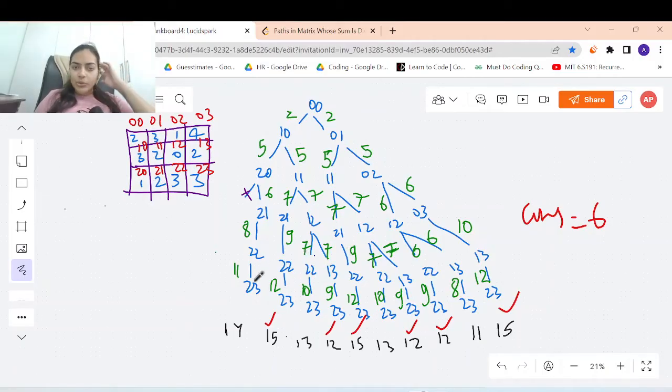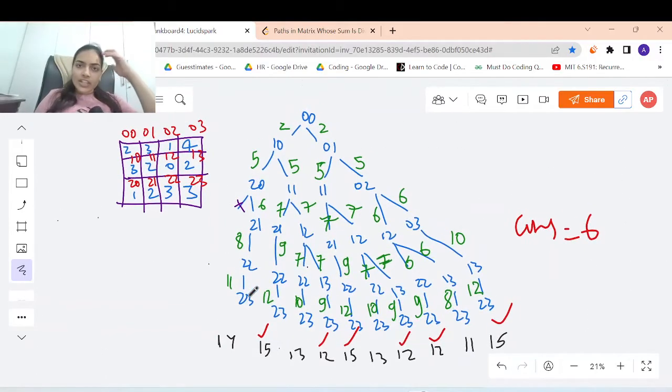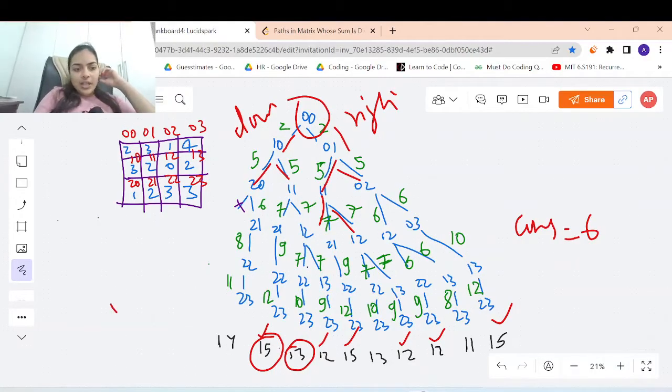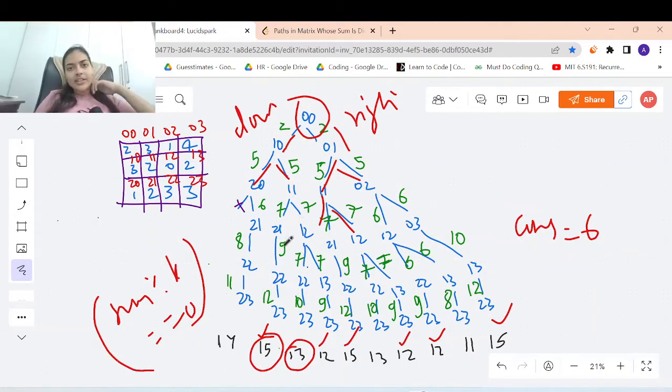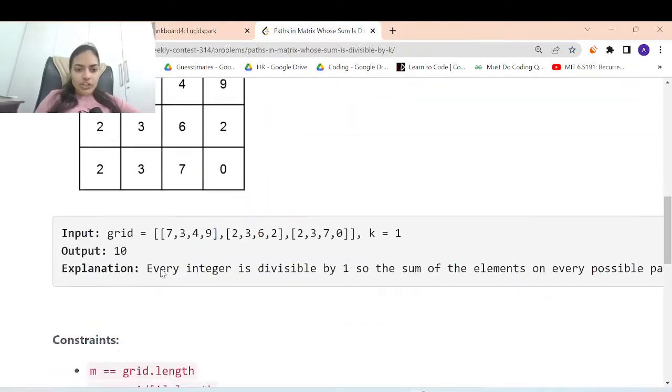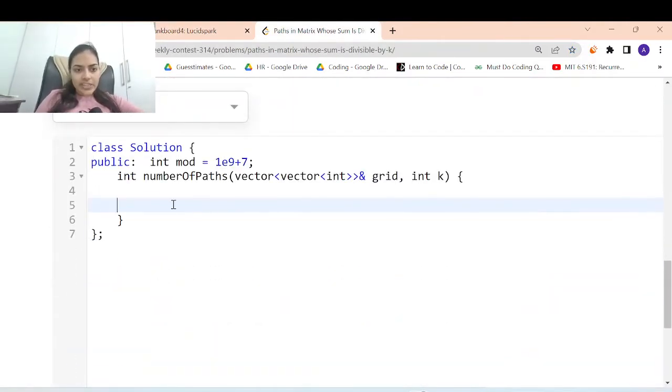A very simple brute force approach to solve this problem is using recursion. Start from 0, 0, try to travel down, try to travel right. There are only 2 options, and do the same thing for every such path and so on, and reach the end, calculate the final sum, and find out if the sum mod k is equal to 0. If it is equal to 0, return that it is a valid path, right? So let's first of all code the recursive solution. Let's code the brute force approach and then we'll see how to optimize it.